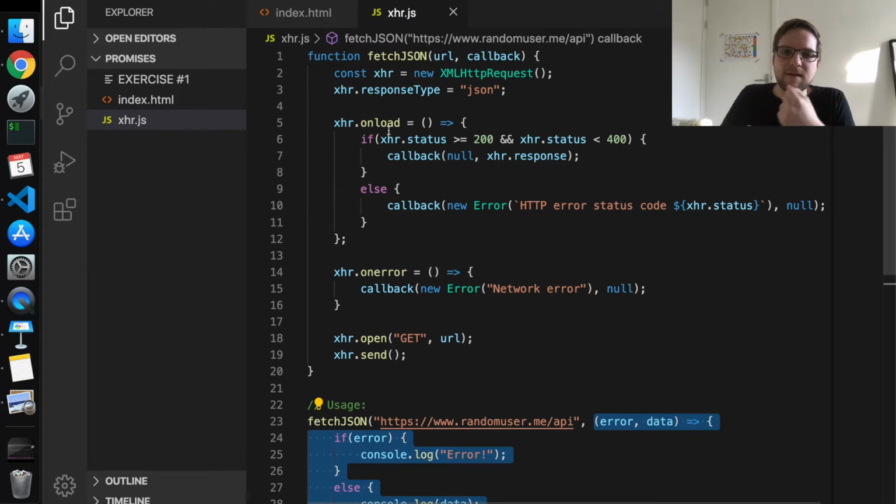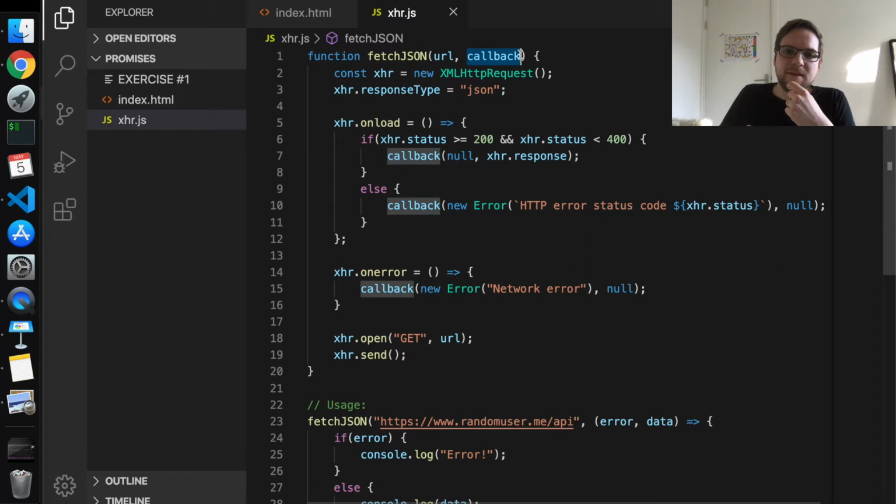Let's deep dive into how it works. We're going to use the callback here. This function simply creates an XMLHttpRequest with type of JSON. And it uses the regular syntax and the regular standards for how to use XMLHttpRequest. We're handling the onload here. We're handling onerror here. And in the end, here we open and send the request.